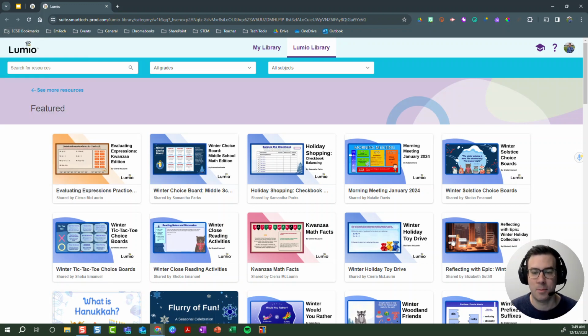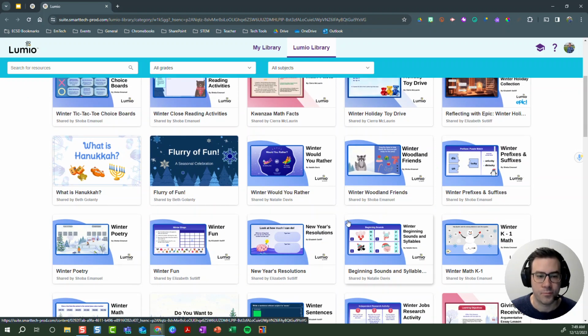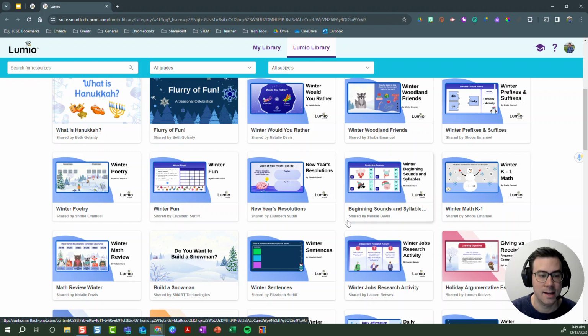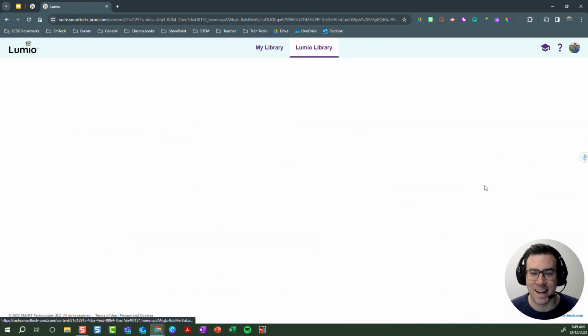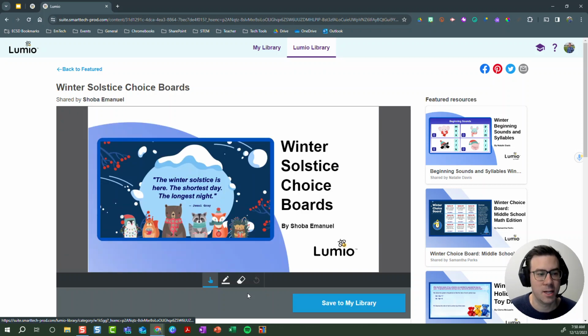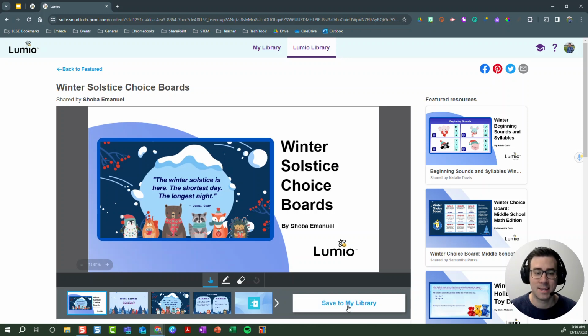So in the Lumio library, you'll notice I have a whole bunch of activities here that have to do with language arts, with math, with choice, and I can go through. And what I can decide is maybe I want to use one with my students. So I'm just going to use this winter choice board one and I'm going to click on it and it's going to open. And what I can do here is I can view it, look at it, see what it's all about. And when I'm ready, I'm going to simply hit save to my library.